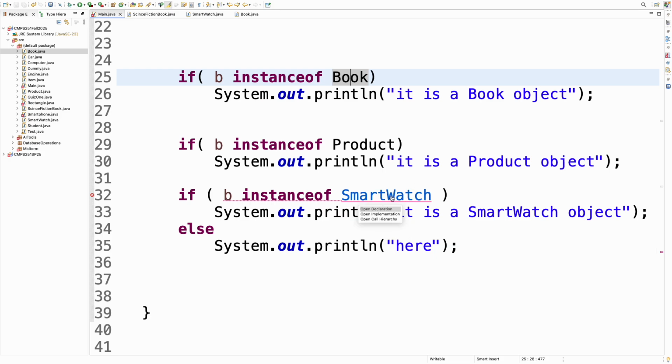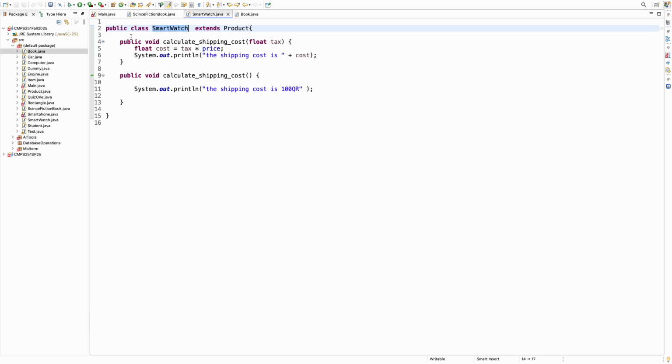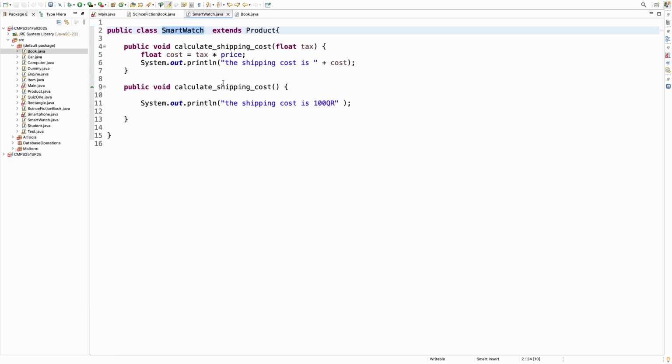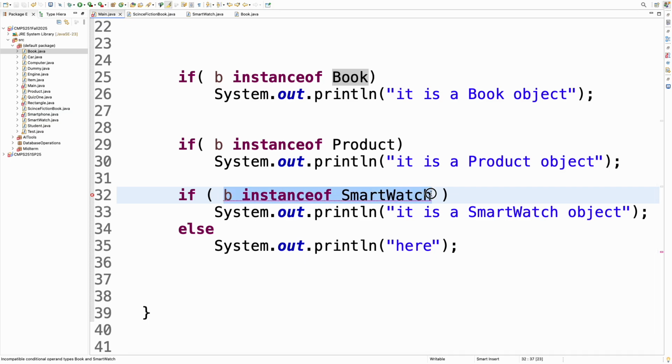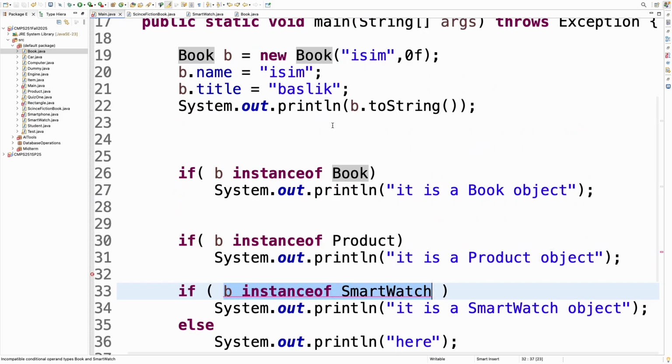Well, basically, what is a Smartwatch? Smartwatch extends Product, but it doesn't have a direct relationship with the Book object. So the compiler immediately knows it, and it gives me an error that I cannot use it this way. So why doesn't it give false? Why is there an error? Why doesn't it return false?